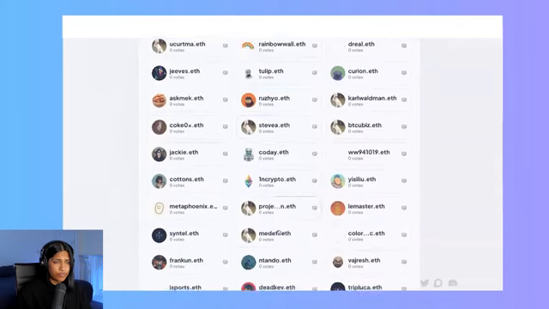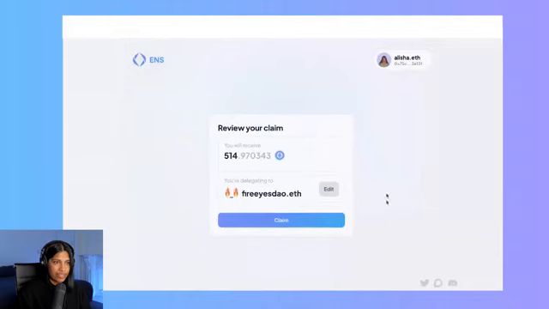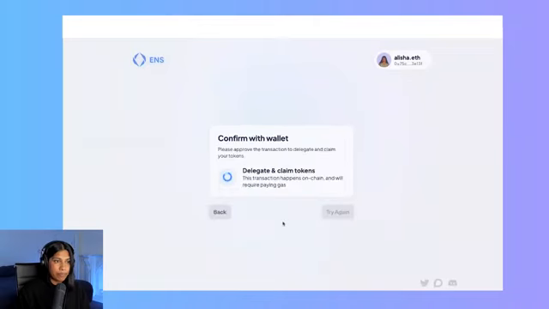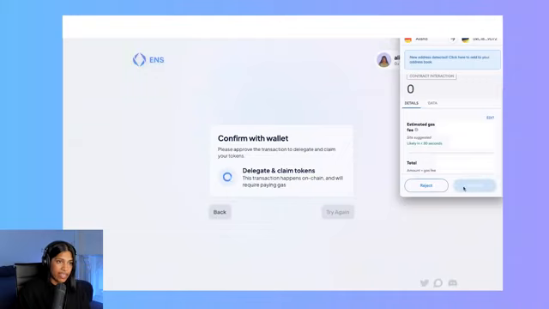Okay, so once you've selected someone, you can click next. So you just have to scroll down to the bottom here and click next. Okay, so I'm reviewing my claim. It says that I will receive 514 tokens and I'm delegating to FireEyesDAO.eth. Okay, so if I click claim, again, the wallet will pop up, and this transaction is on chain and it will require gas. And so depending on what gas is at any given point, the cost to claim for the gas will vary. I will click confirm.